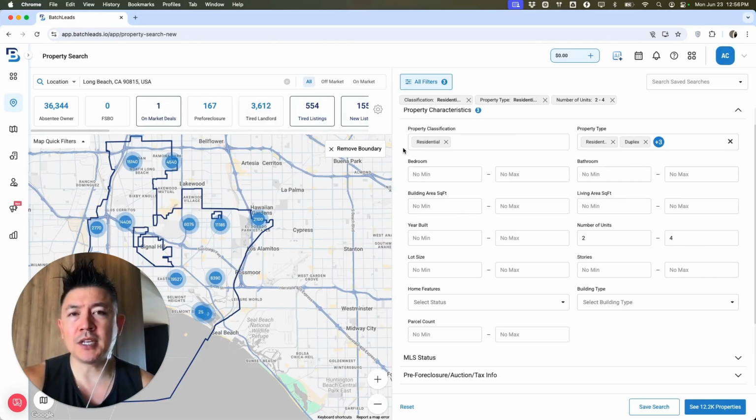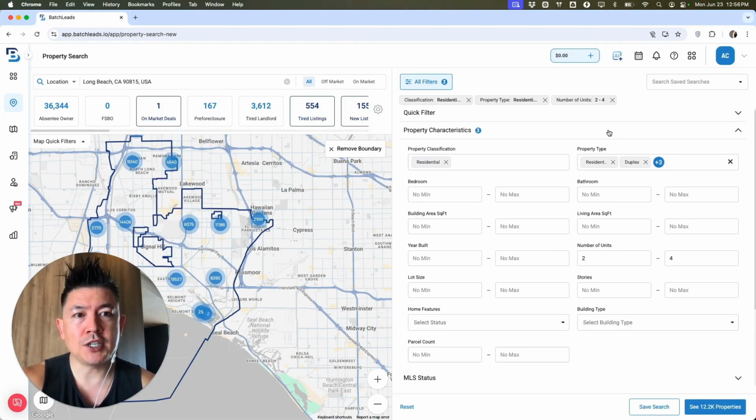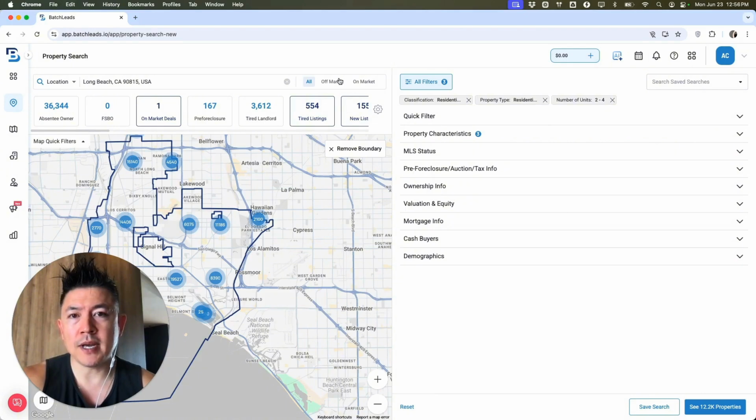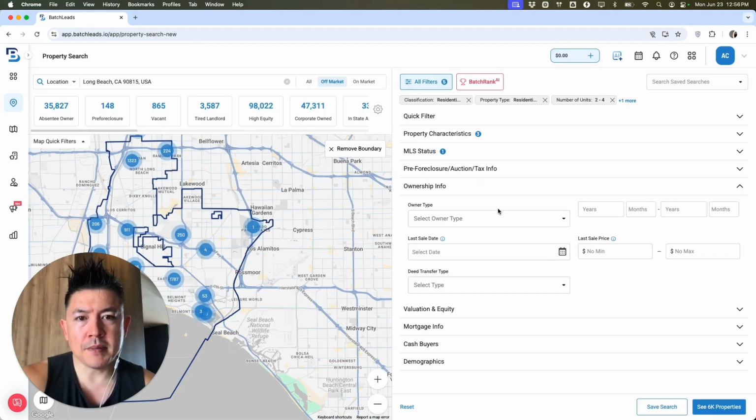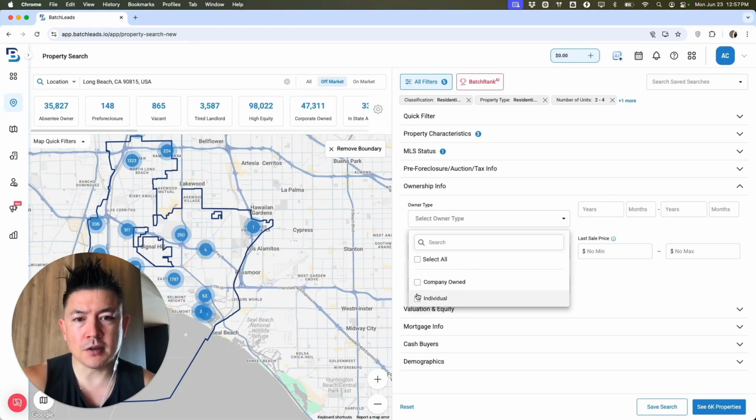So for me personally, that's a huge list of multifamily properties. So I'm usually going to go ahead and filter that down even more, but that's going to depend on your strategy. So for example, I'm always going to go ahead and look for off-market properties. So I'll click here, off market. Also under ownership info, I'm going to click here. I like to buy from individuals, so I'll click here on individual.